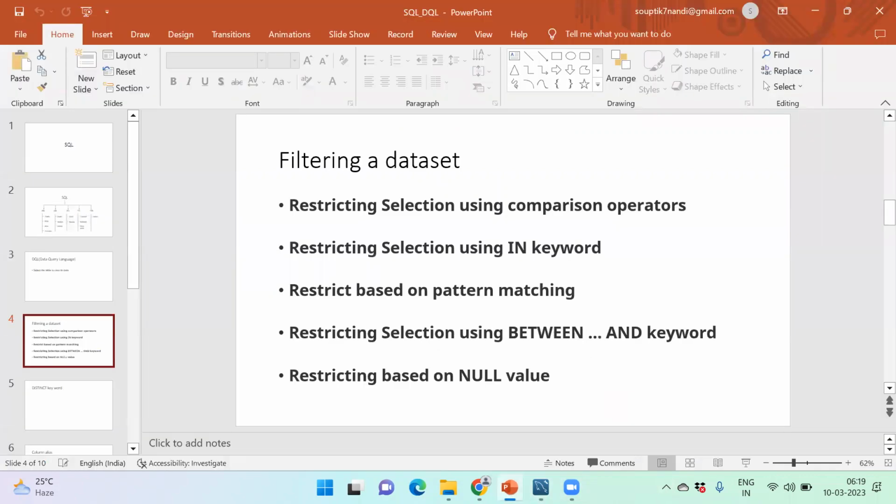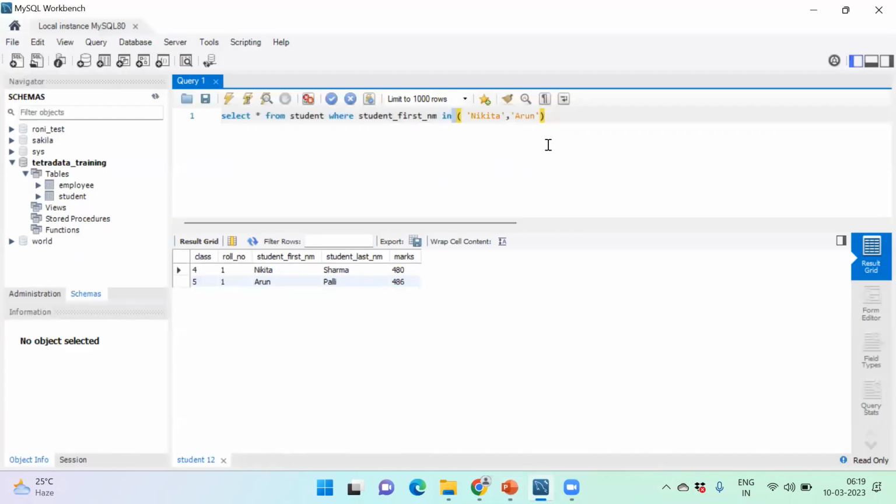What is the next thing? Based on pattern matching. So this is just like searching with a wildcard. How to do that? We can use the LIKE keyword over here. Suppose I forgot the name of Nikita.